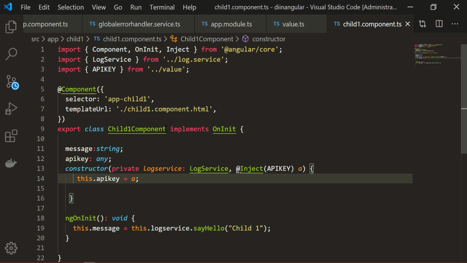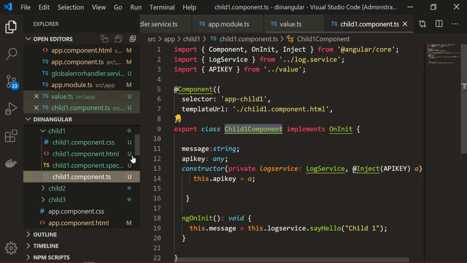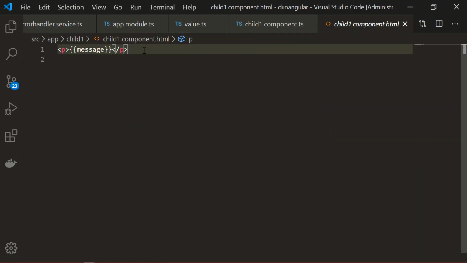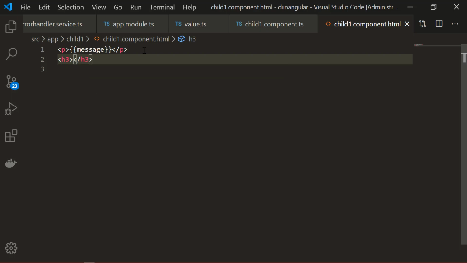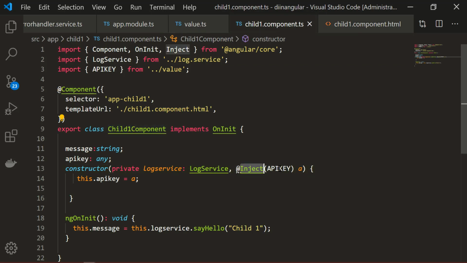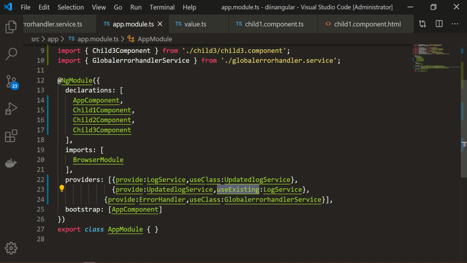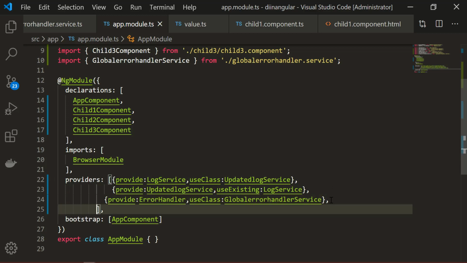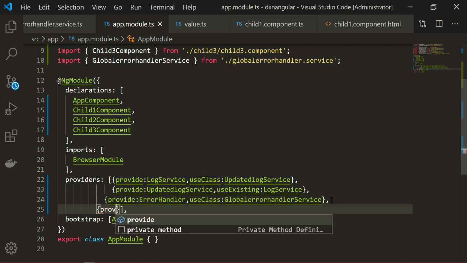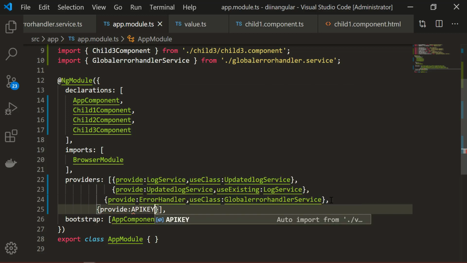In the child1 component, let's go to the template of the child1 component, and here after the message, just display the API key, which is apiKey dot whatever we'll pass from there. We'll try to display that. All right, so now we have injected this API key, but we have not provided it. So to provide it, let's go to the module level, and in the module we can say, right here, provide the API key which we just created.